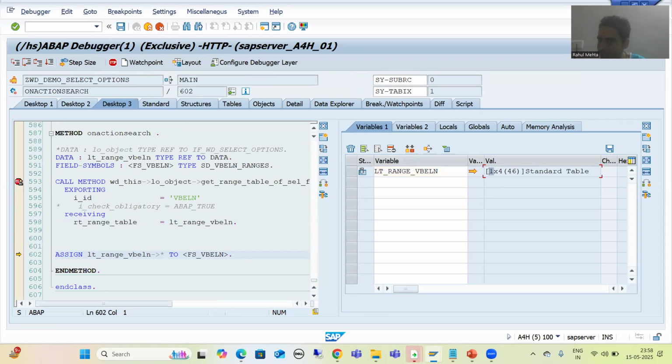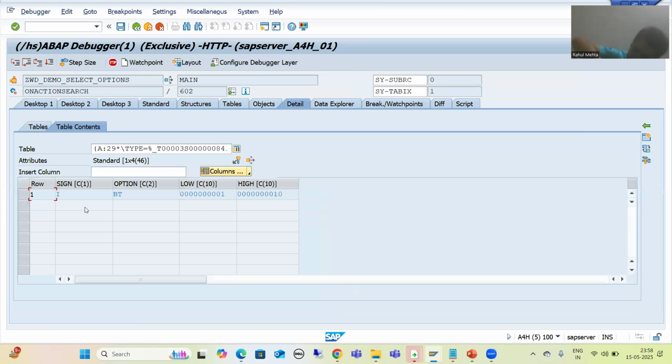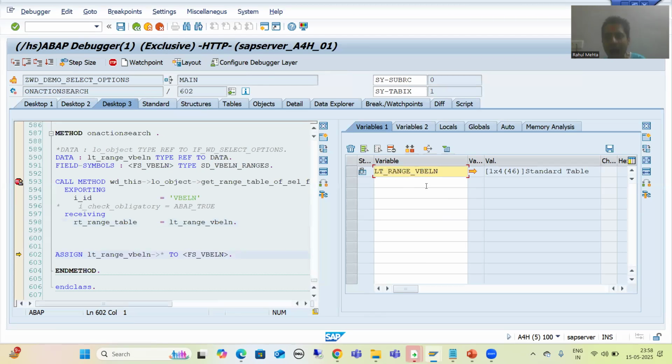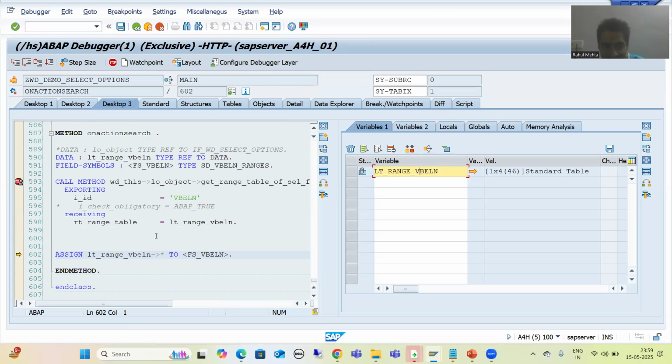This data object has 1 record, 4 columns. But if I am double clicking, I'm not getting 1 record and 4 columns directly. Whenever I'm clicking onto this reference, then I'm getting this. So if I want this from this particular data object, how can I go? I need to use a dereferencing operator. What does the dereferencing operator do? It always provides the contents of that data object which is declared using data reference.